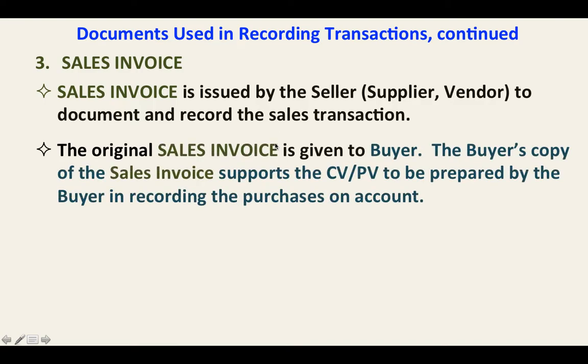Okay? Because the sales invoice is a document between the seller and the buyer, so yung buyer bibigyan ng kopya ng sales invoice. Normally, ang binibigay sa buyer is yung original. The buyer's copy of the sales invoice supports the check voucher and payable voucher to be prepared by the buyer in recording the purchases on account. So, yung sales invoice, as we have discussed sa CVPV, no? So, binibigyan ng kopya ang buyer. So, yung buyer naman, ina-attach ito sa check voucher na gagawin niya para ma-establish yung obligation niya sa seller.